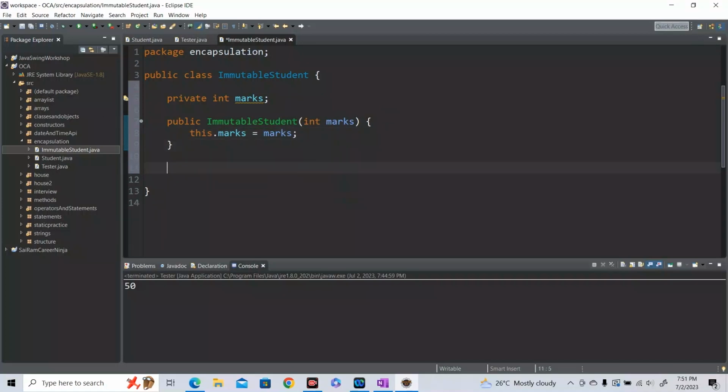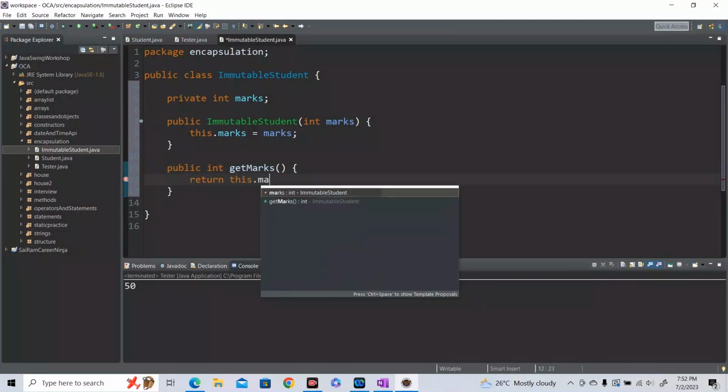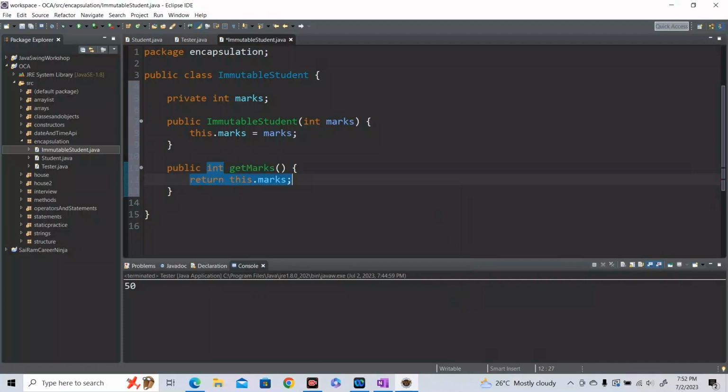So I'm just gonna keep a getter method over here. I'm just gonna say public int getMarks, I hope that is clear. I'm just gonna say return this.marks. Alright, cool. You can use it as you want. While creating the object of the ImmutableStudent, you have to pass the marks.